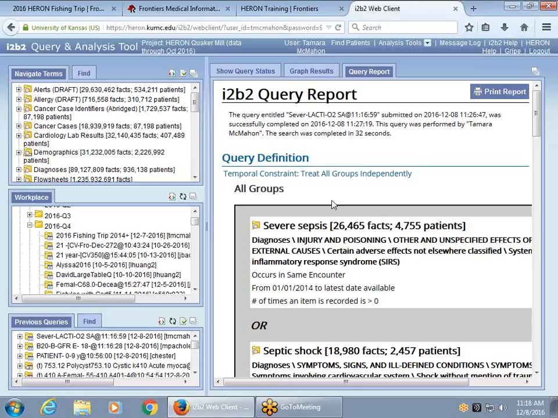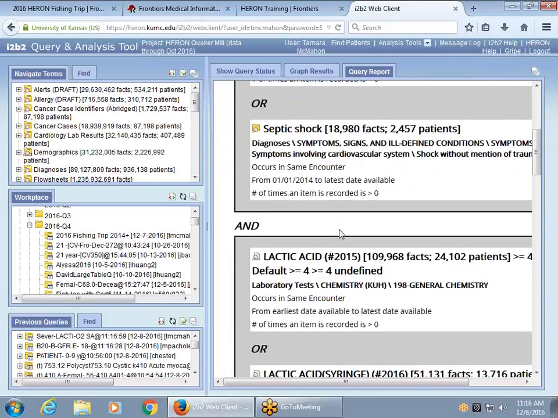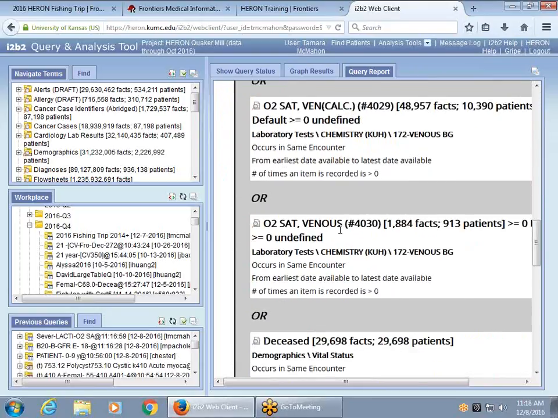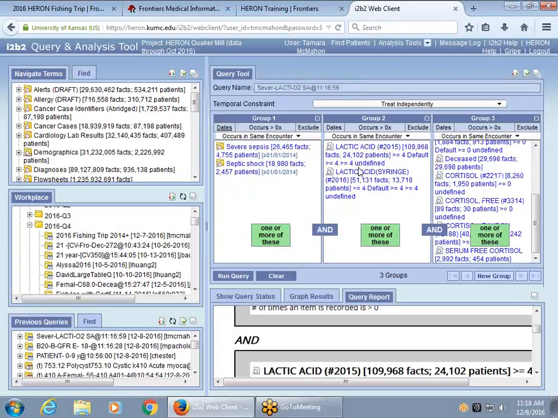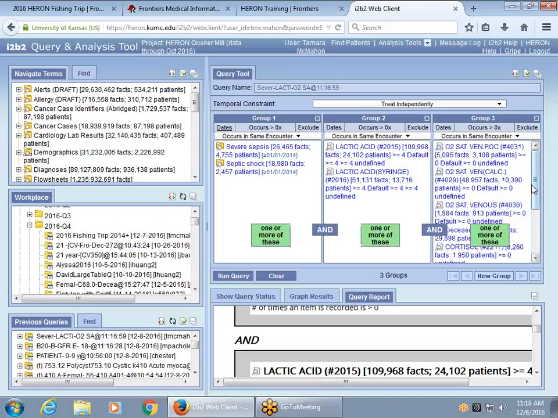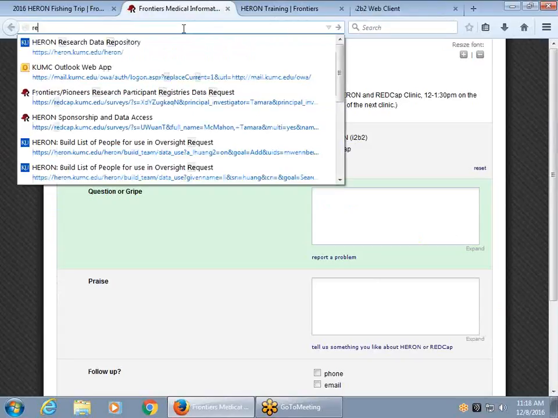Here's the query report. It will list out each one. I hope you can read that query. And then they wanted all these additional elements. So when you do a HERON search and you ask for data, you're going to get everything in your search, plus some demographic information. So I ran this query, and I ran the data. Let me go to our REDCap database.